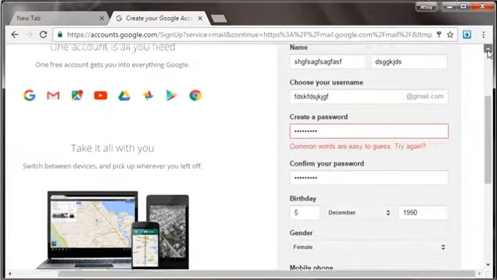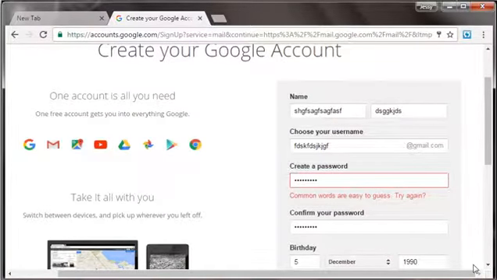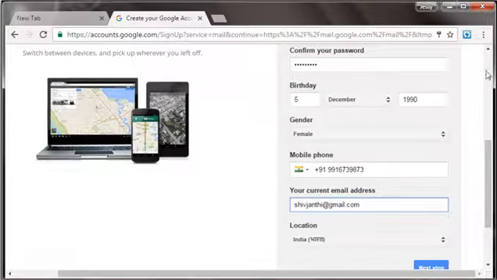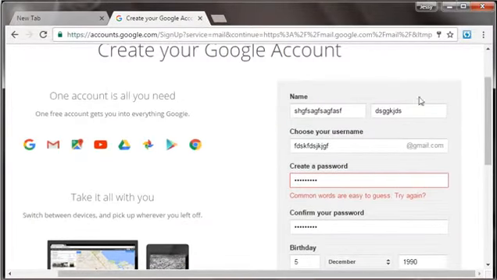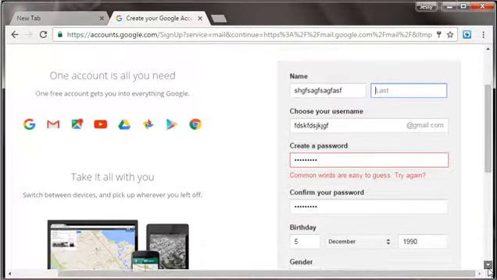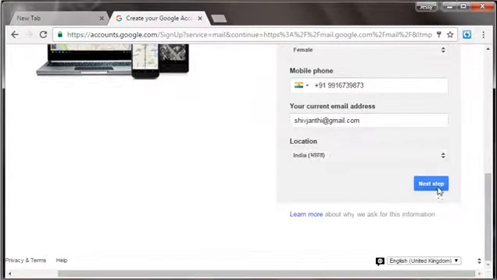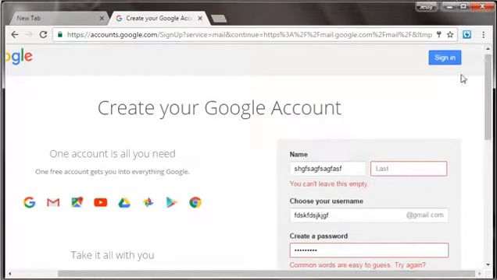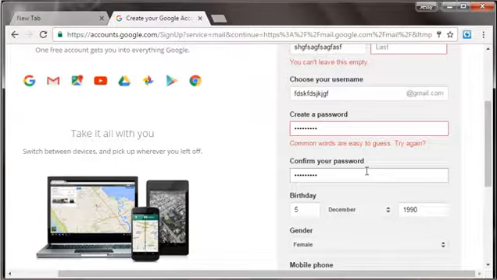When I filled all these details, I can see none of the fields are showing in red except this one, which is asking me to enter a tougher password. But what if I remove this and try to click on next step? It is showing me "You can't leave this empty." That means all of this has to be entered.